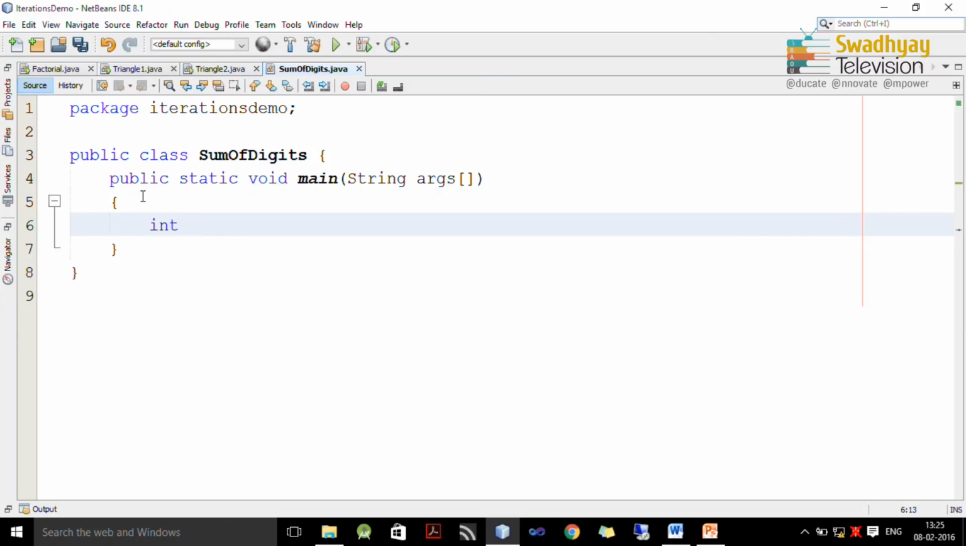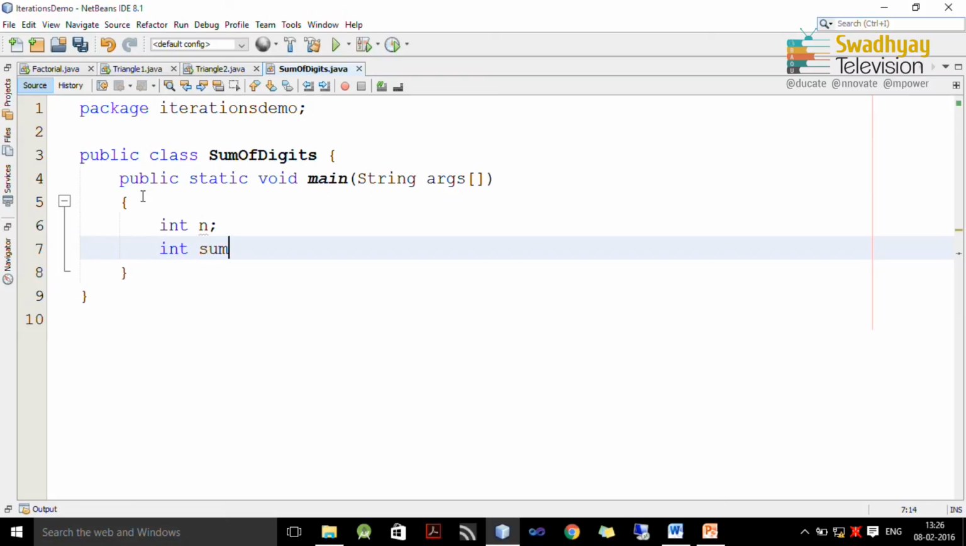Here we declare one variable n for which we want to find the sum of digits, and here I declare the sum variable which is initially 0, and we want to add the sum of digits inside this variable, sum.